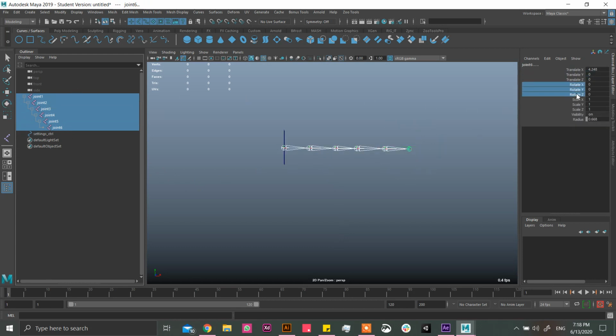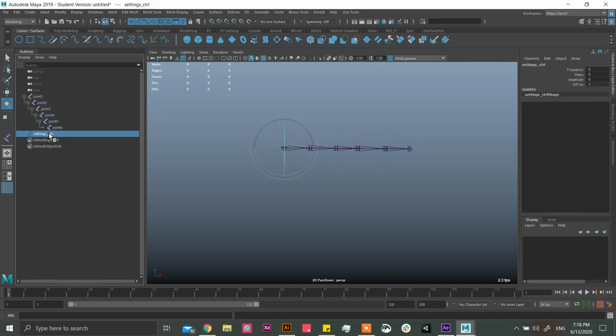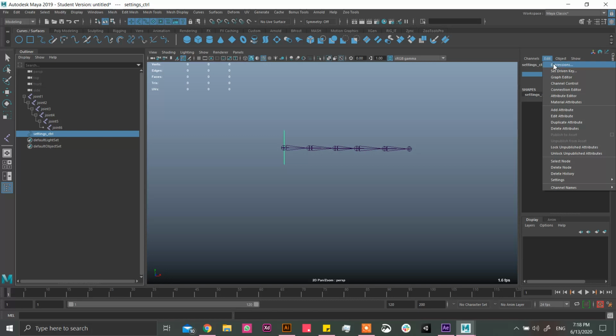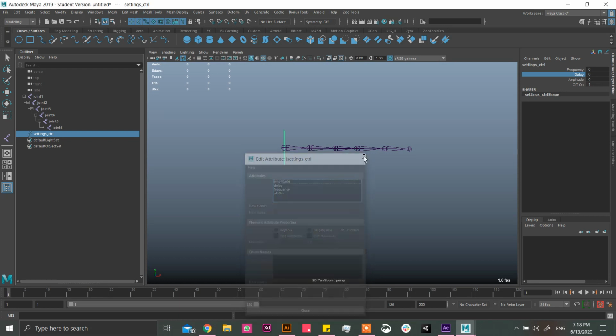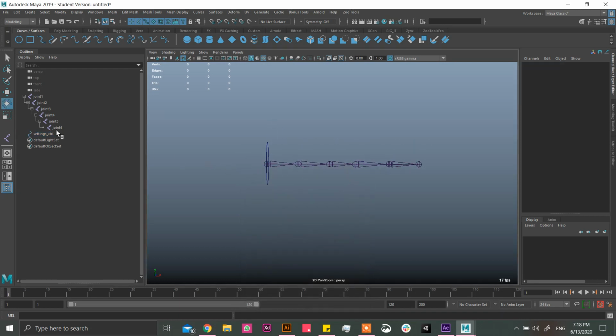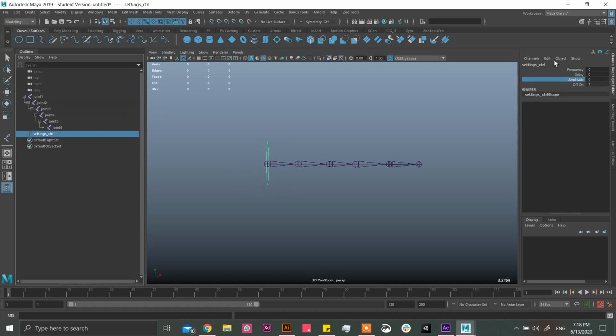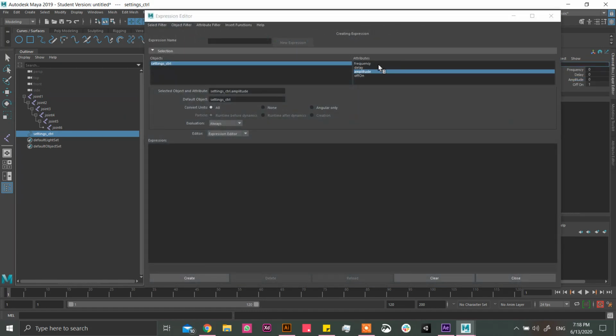So I'm just going to delete the expressions, break connections, and what I have here is just a simple joint chain made out of 6 joints and a settings control with 4 attributes that I created in edit attribute and wrote all of them. Okay, after creating that, I'm going to select the settings control, go to edit expressions, and by having these attributes in the control, I have to make them as variables in pseudocode in here so I can use them to drive the joints.